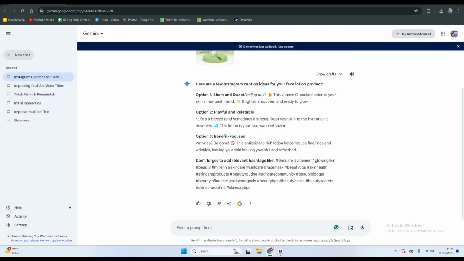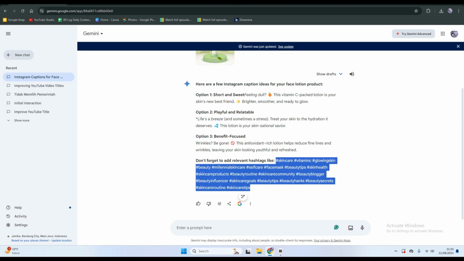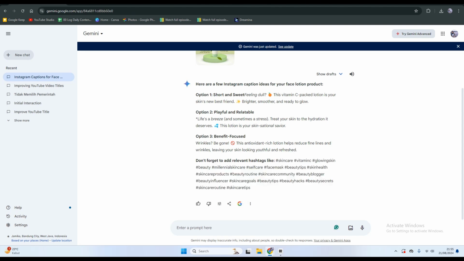And here, if you like it, you can just copy the result and paste it maybe on your Instagram. And Gemini also suggests that I add relevant hashtags like this. You can just copy them again like the ones before. Or in here, you can also modify it again by clicking on this.